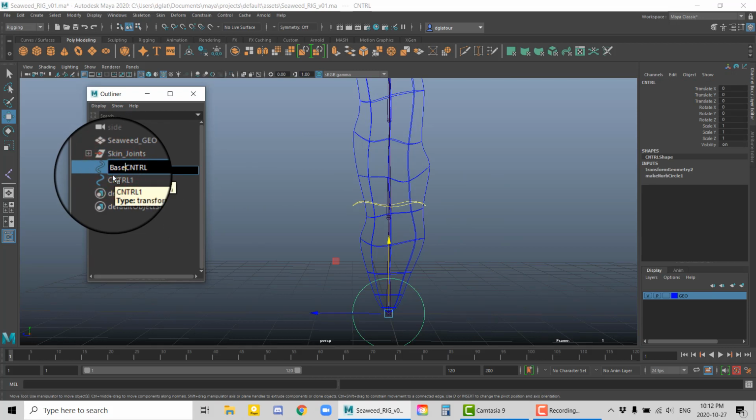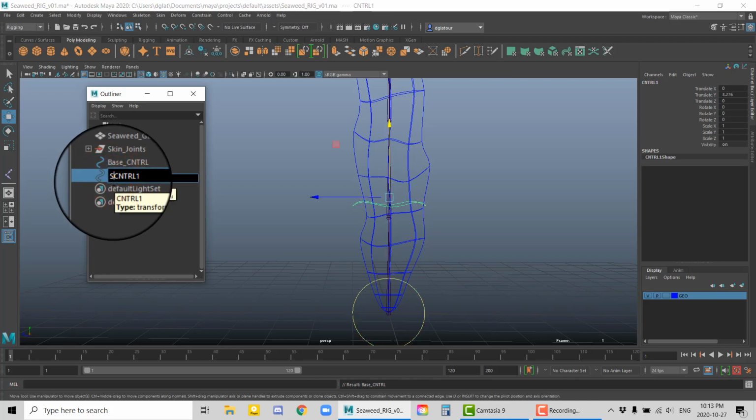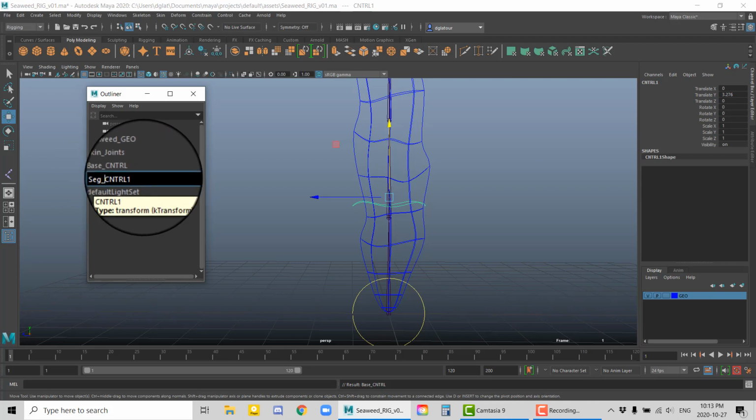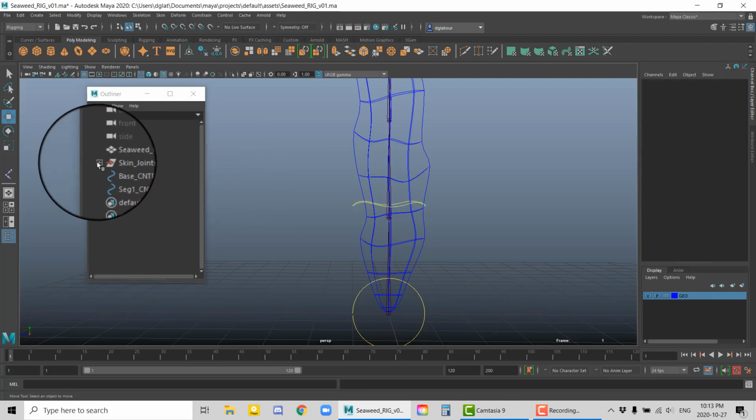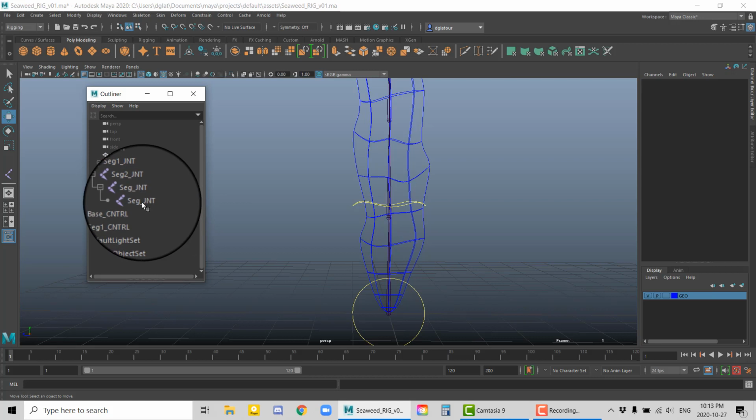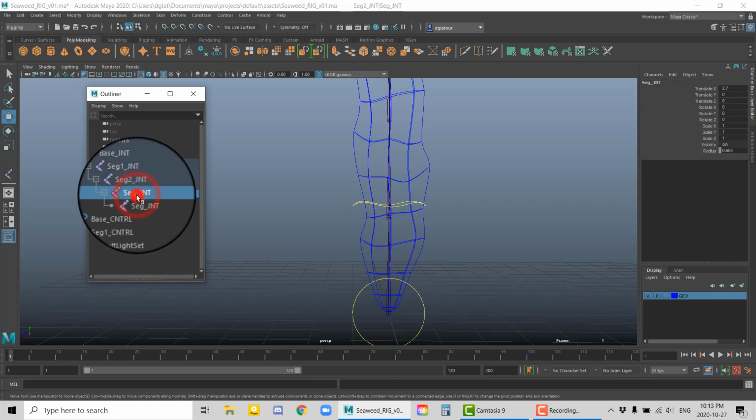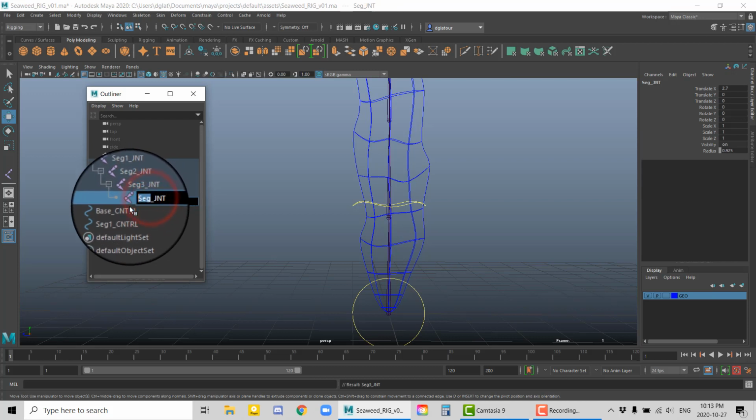I'm going to call this one base control, and I'm going to call this one SEG, segment 1 control, like that. And you can guess from my skin joints, seg 1, 2, 3, and this one I'm going to call end joint, like that.